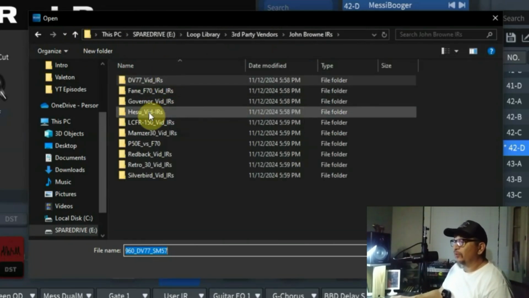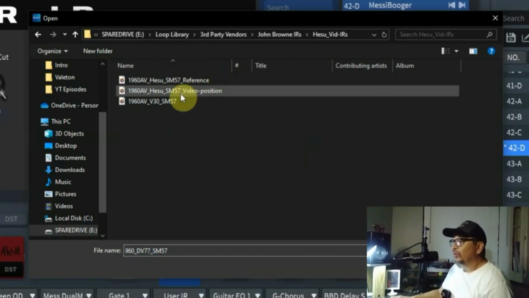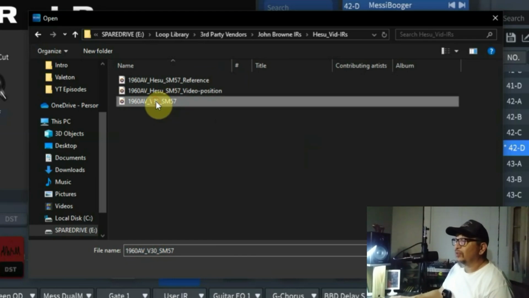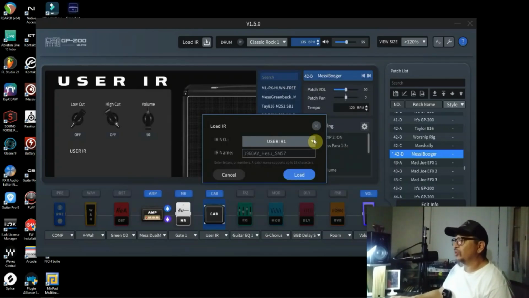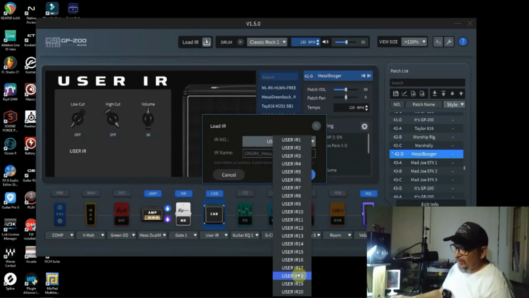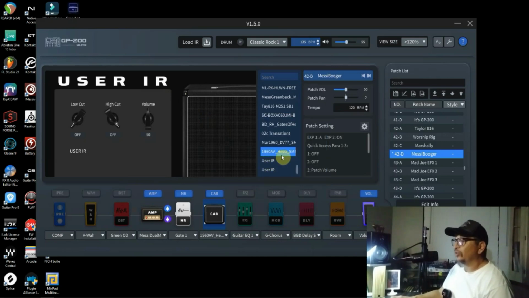Okay, now let's go with something that I've been told so much about, which is the Hesu Demon. Let's try reference. Okay, this one's the Hesu Demon, so we've got to go with number 18. We're going to load that in, click it, and it says success. So you see right here, now it's right here.